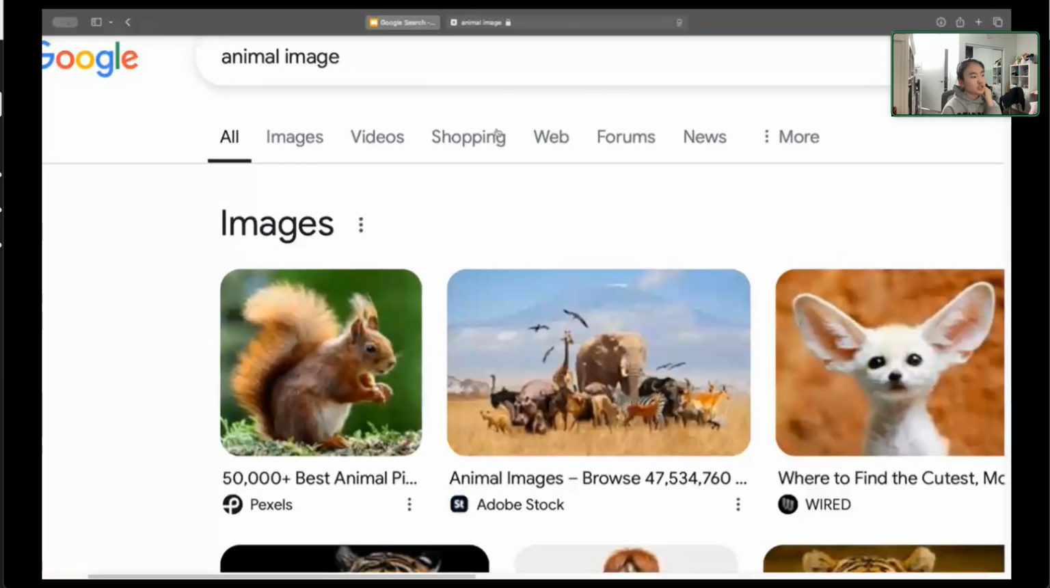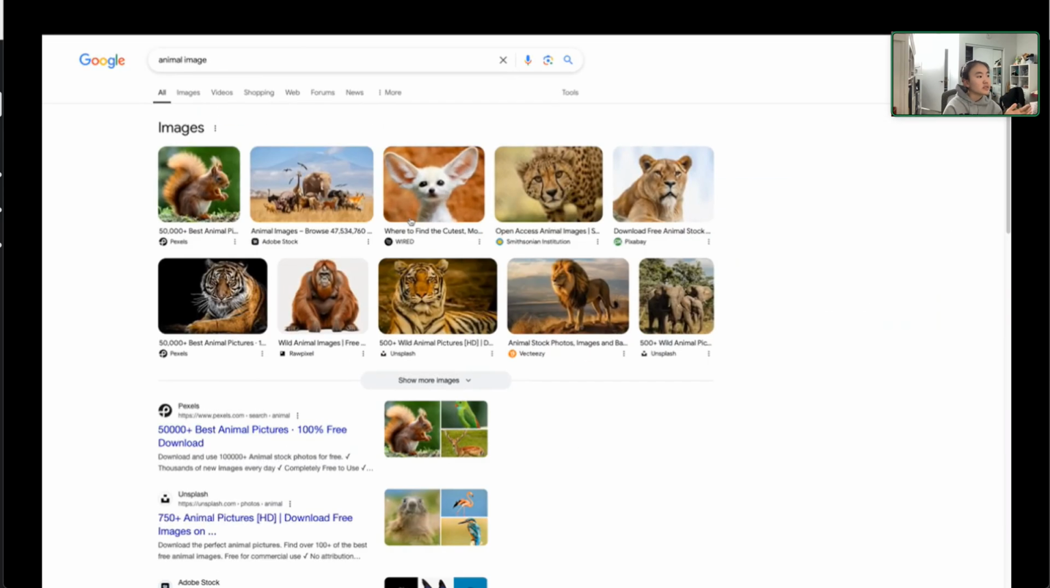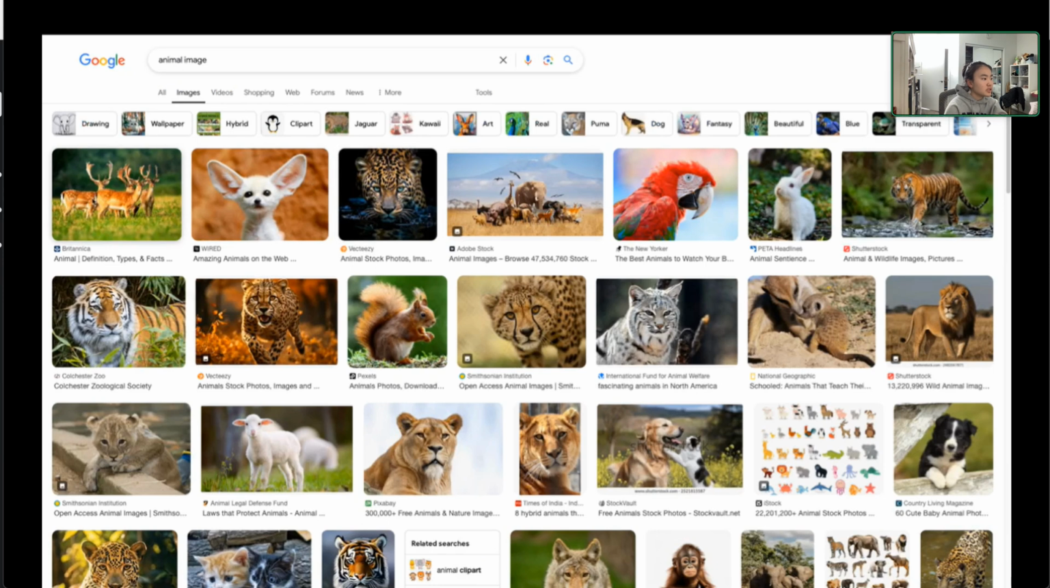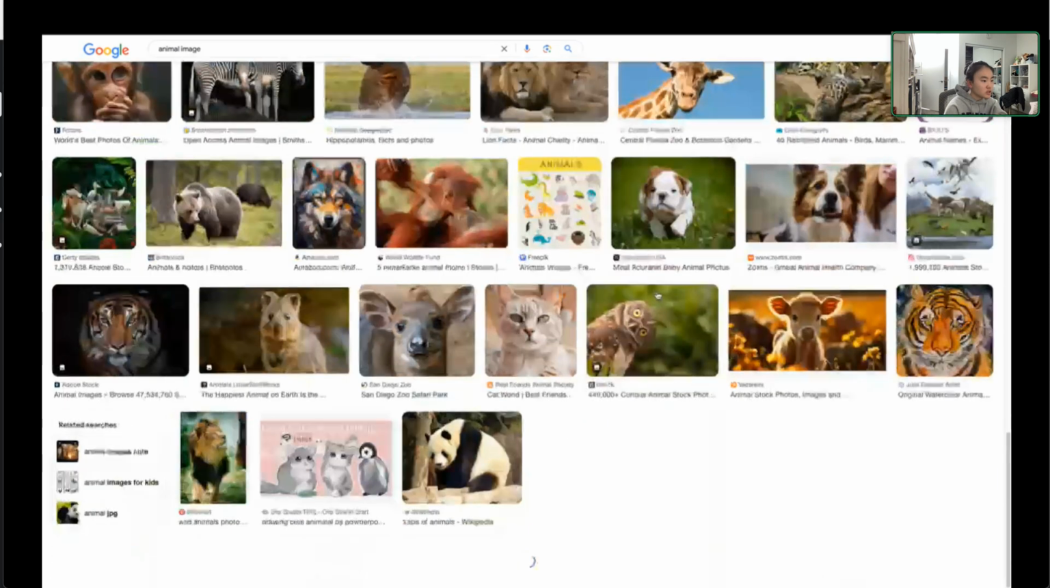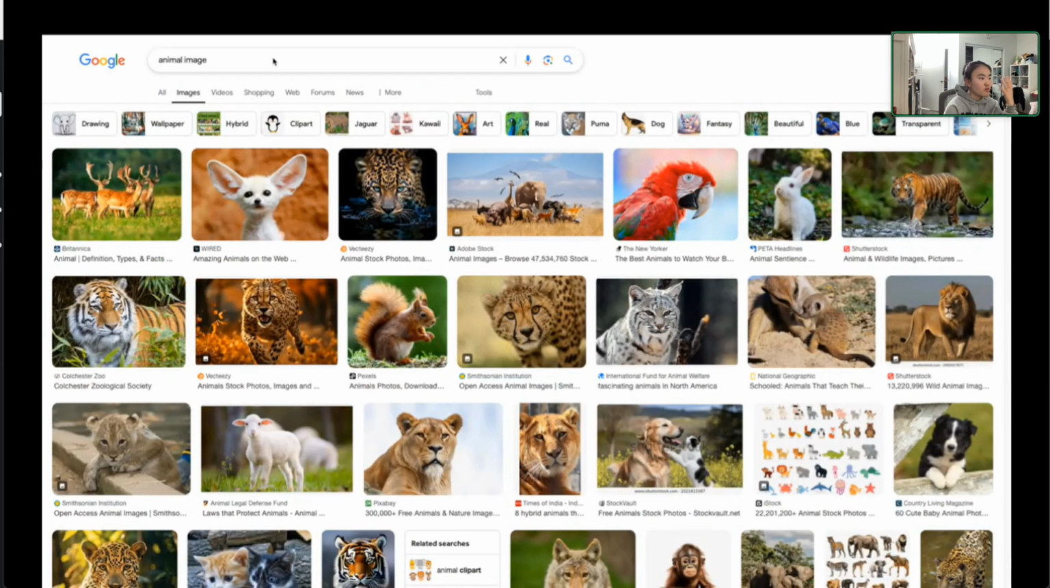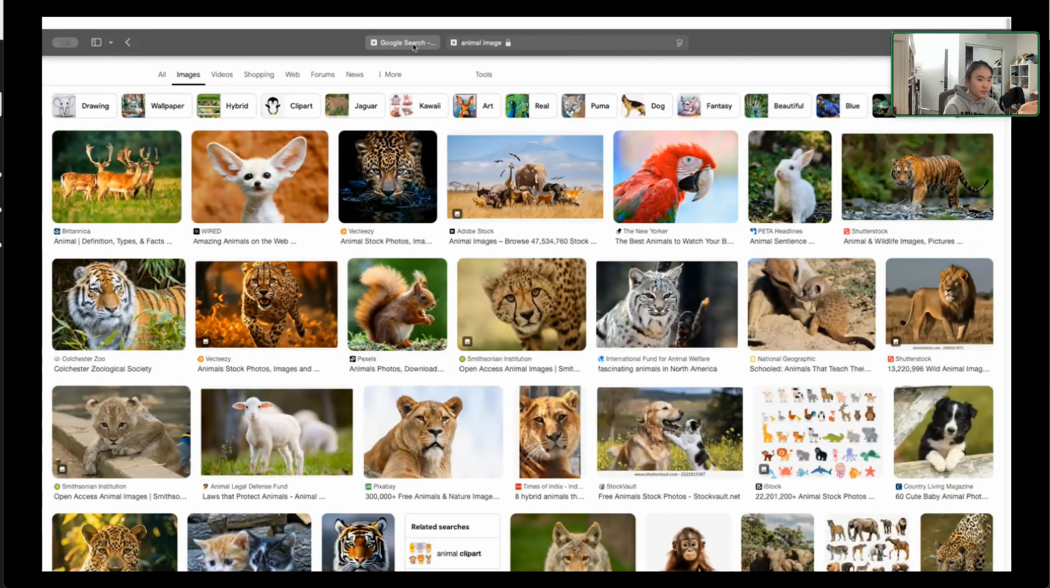Home page is talking about the default page that it takes you to when you type a Google search, which is the all section. But if you want to get to specific images, from here you click on the section to the right, which is images. If you click on this, it's going to give you only images related to your search. I said animal, so it's going to give you a whole bunch of images of animals.